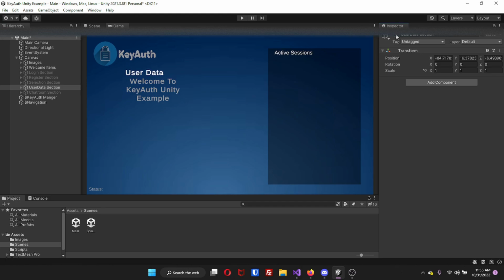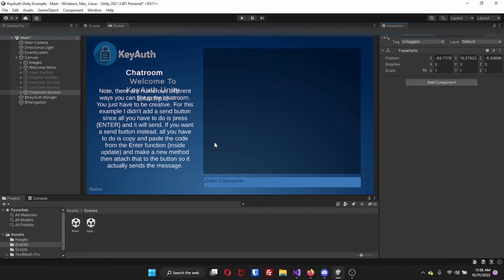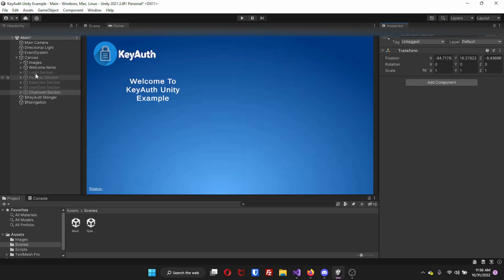The user data, this will basically show all the user data for the user that is signed in. And then here you can see all the active sessions, or all the online users that are currently using the game. And then the last feature that I have set for the example is the chat room feature. So if you want to communicate with all the other users that are using it, it being your program, then you can do so. And this shouldn't say username, this should be message. But yeah, it's pretty simple.